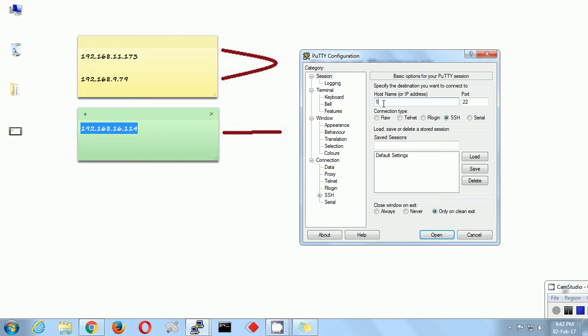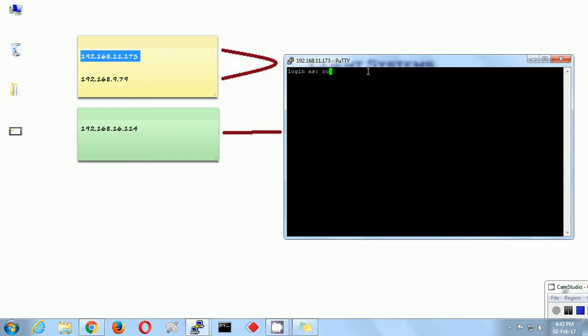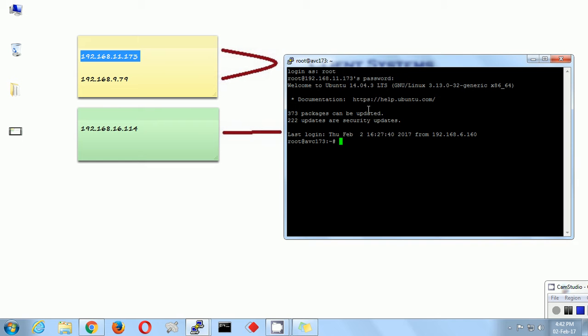I'm now going straight to my first client system, 192.168.11.173, my first client machine. I'm going to click on open. Again, I will log in as root and press yes, enter. See, it is also an Ubuntu client machine, 14.04.